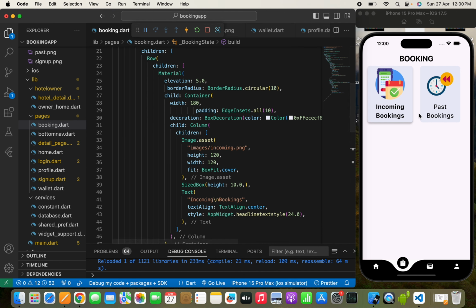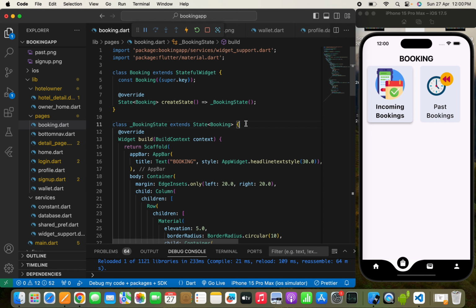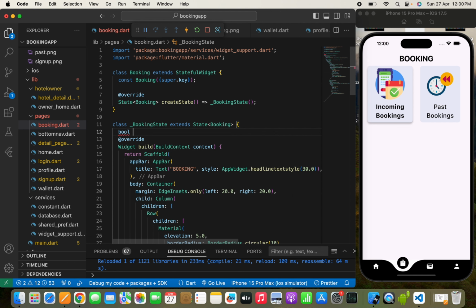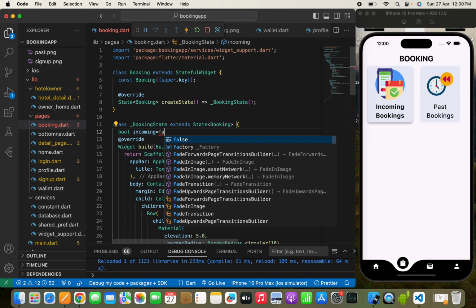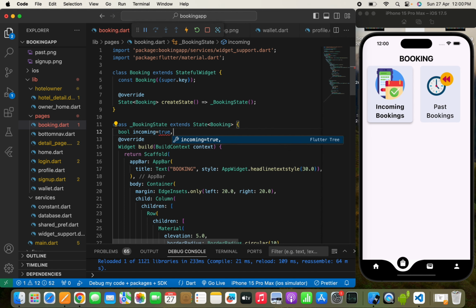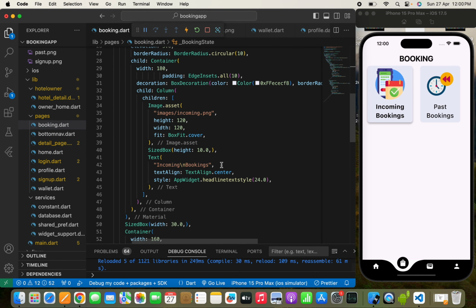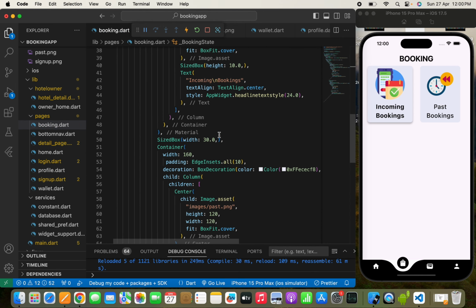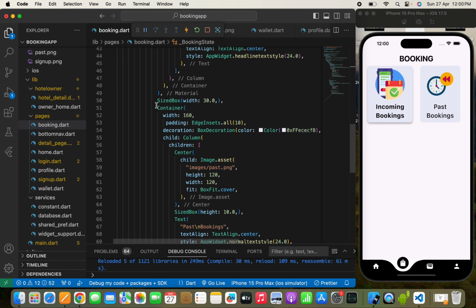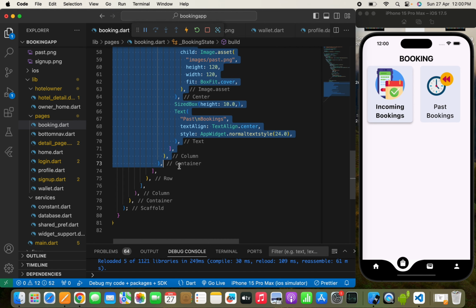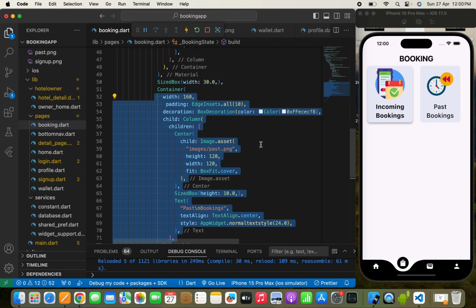Now we need to execute that: if it is incoming bookings, and when the user clicks on past bookings, we need to highlight this. So let me show you how we are going to do that. I'll write bool, and here I'll write incoming, something like this, and we'll keep incoming true and keep past false. Yeah, so this is the thing that we have done. And then what I'm going to do is first copy this container, and the reason behind this is very simple.